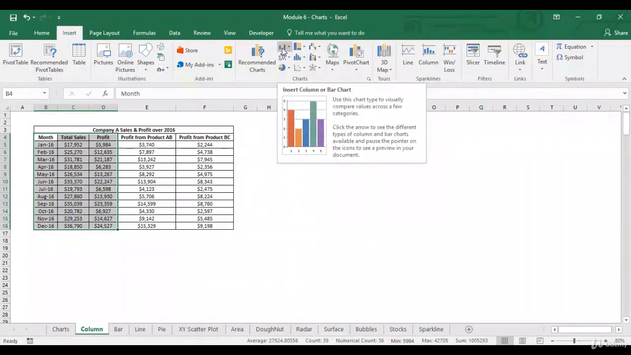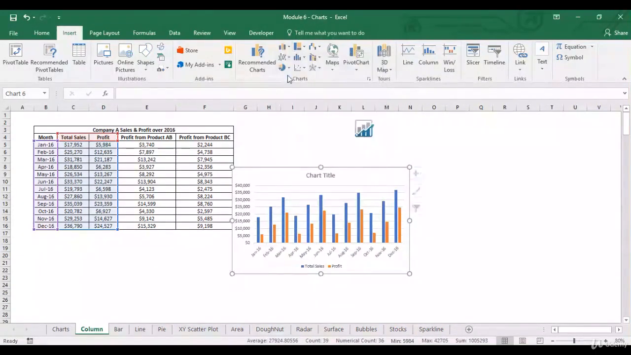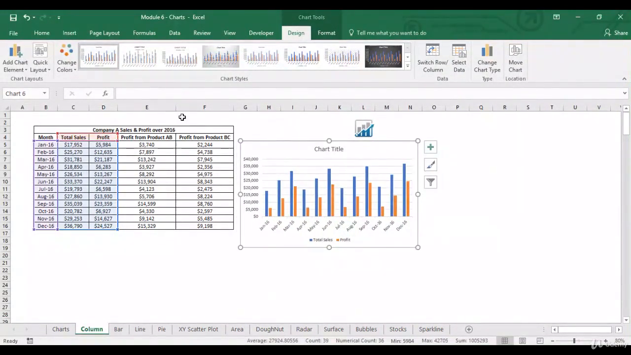So let's go to Insert Column or Bar Chart. Right now I want to insert a clustered column chart. As you can see in the description, it says to use this chart type to compare values across a few categories, or use it when the order of categories is not important. So let's click on it. As you can see, when you select this data and go to insert a chart, Excel automatically plots those data points over here.